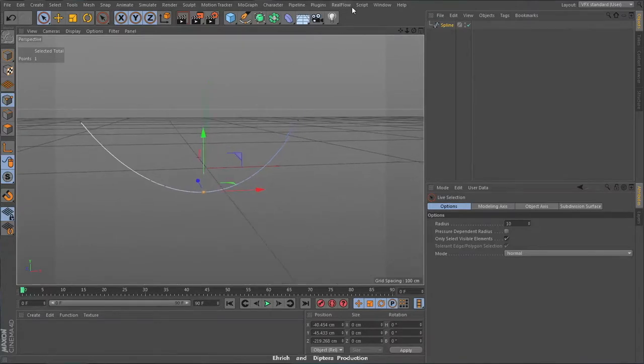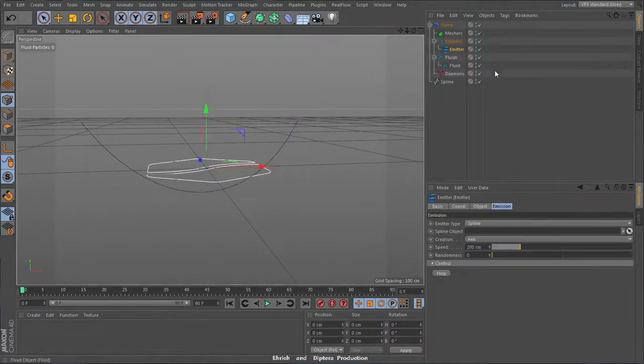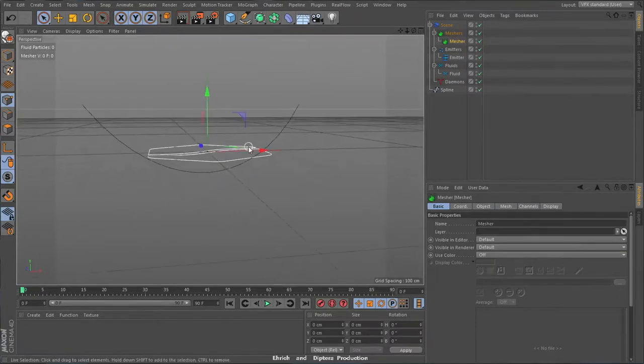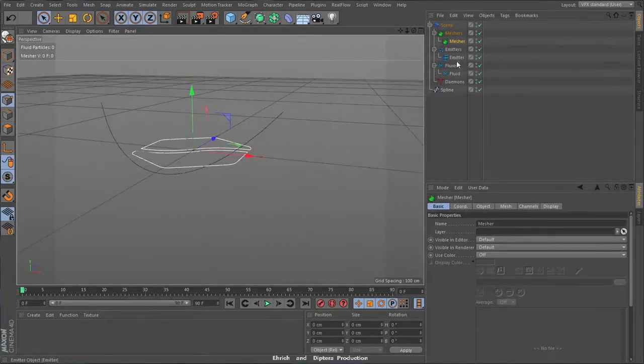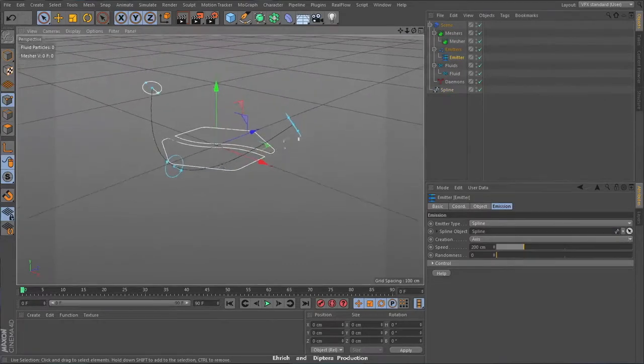So let's create our Realflow situation. We'll take our spline emitter, and let's also add a mesher to that. And let's just see what this does. So we'll go in and find our emitter, and it's looking for a spline object. We split our spline there. And now, see, we've got some little gizmos on there.